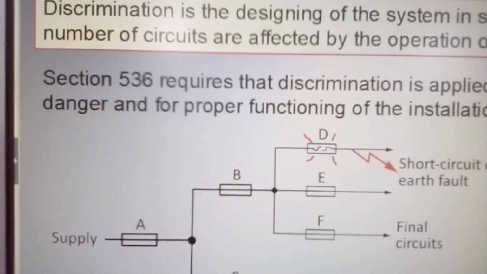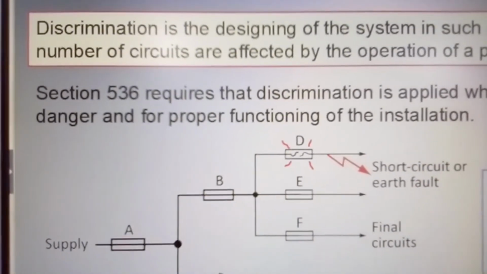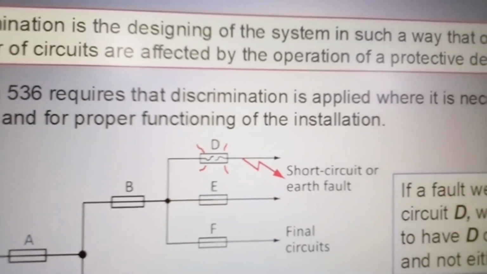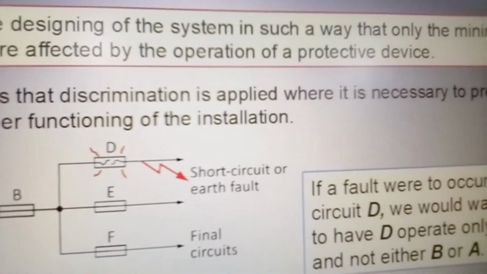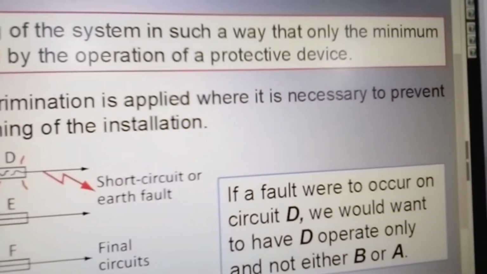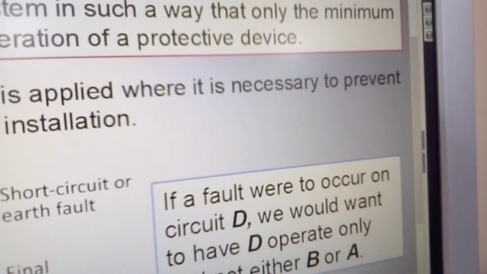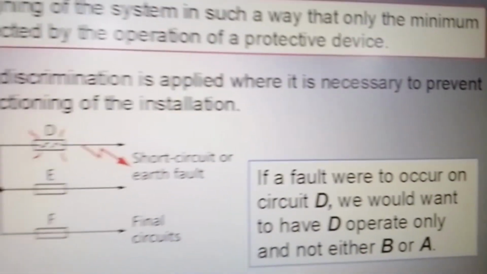And it shows that section 536 requires that discrimination is applied where it is necessary. You can read the rest for yourselves. You don't need me to read that for you.